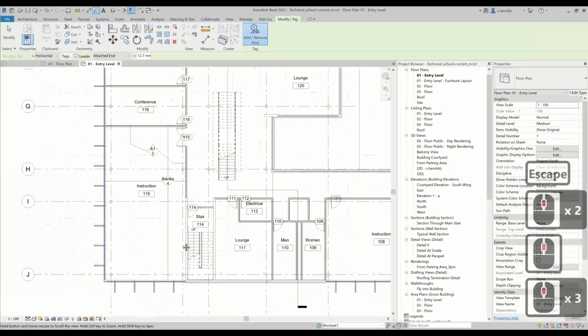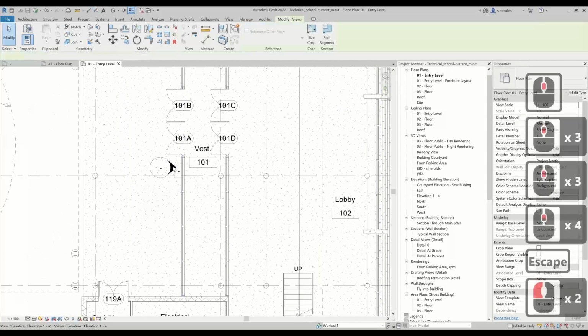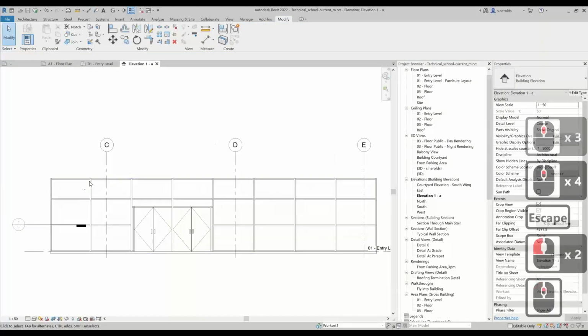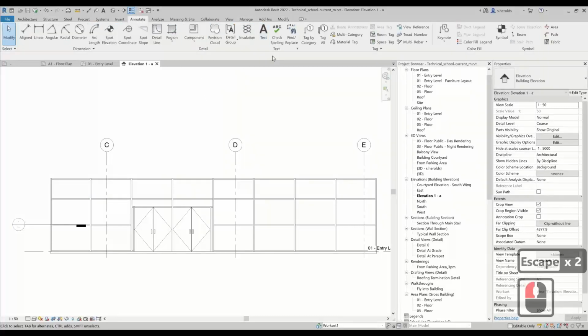Now, on the other feature that we have, we can tag curtain wall mullions. Basically, we have a new category for the tags called curtain wall mullion. If I want to tag those, I just have to go to Annotate.